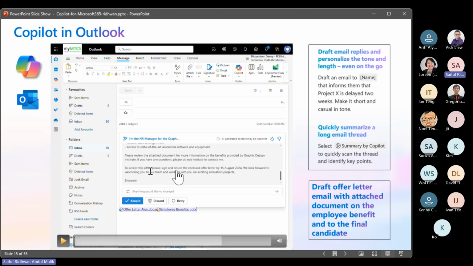To accept this offer, please sign and return by 15 August, right? We didn't mention inside the email by 15 August. We just mentioned start date is 1st September, right? But Copilot is smart enough to understand the context of the email and even give you the right date for Alex to reply if he accepts the offer or not, right?